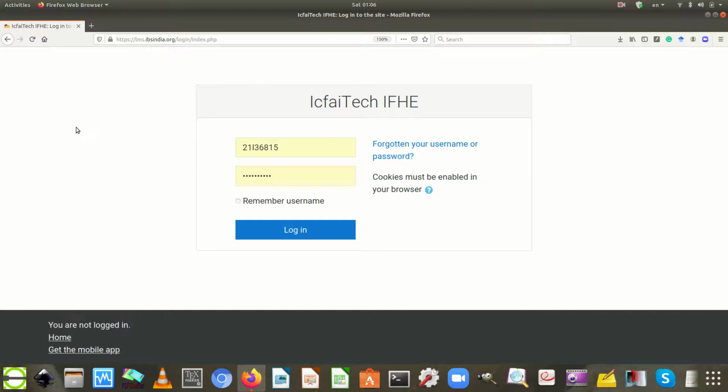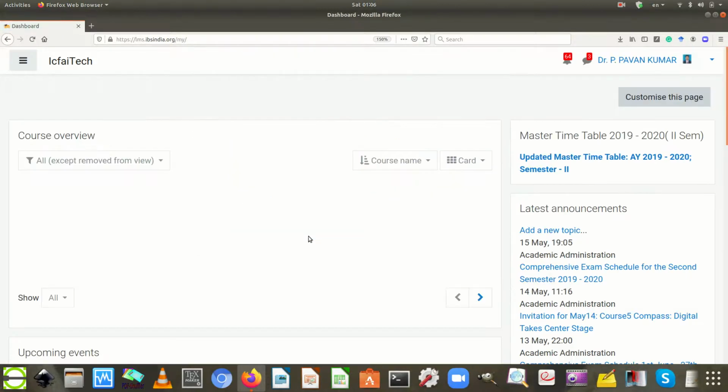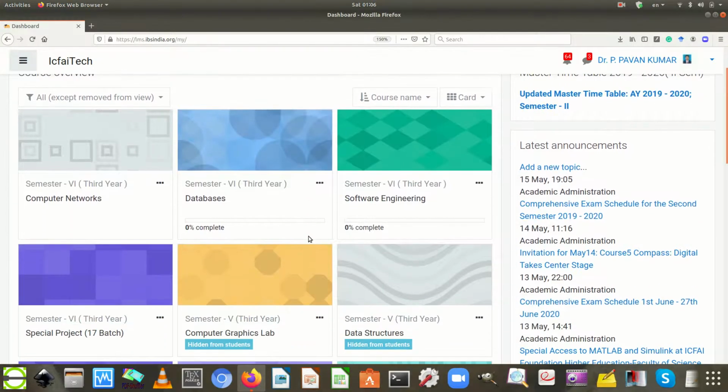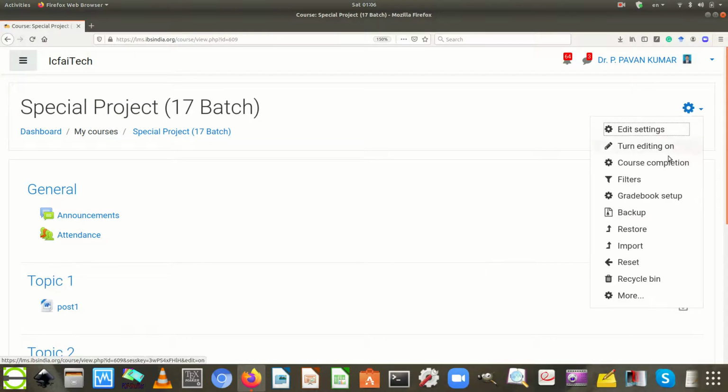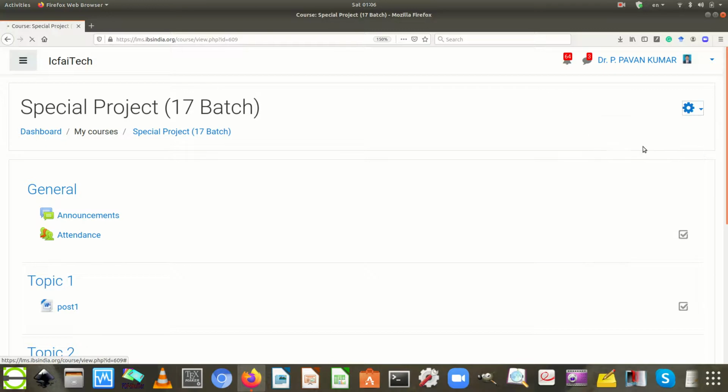Hello everyone. In this video, we will see how to organize an evaluation component in the LMS platform. Once the user logged in to the LMS as a teacher or someone with appropriate permissions, open a course from the course overview in which the user wants to organize an evaluation component. Once the appropriate course page has launched completely, select the settings icon and choose the turn editing on option.